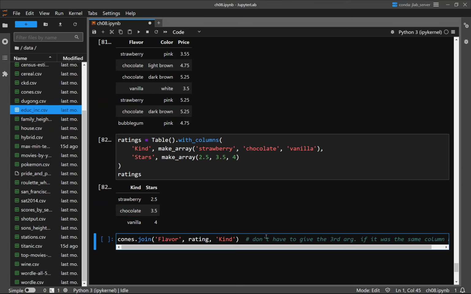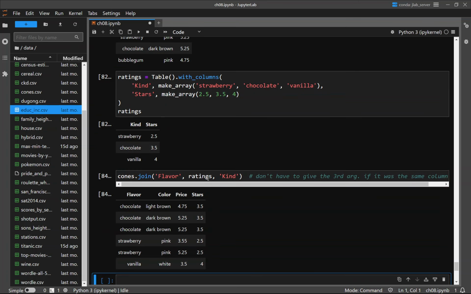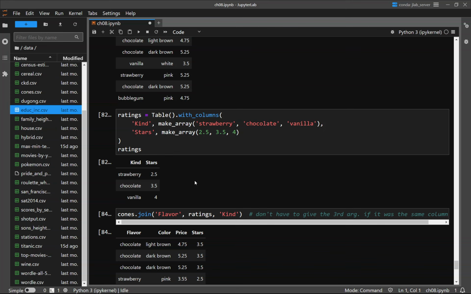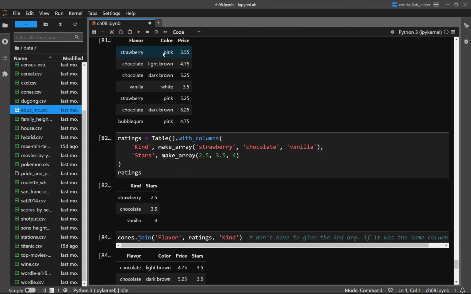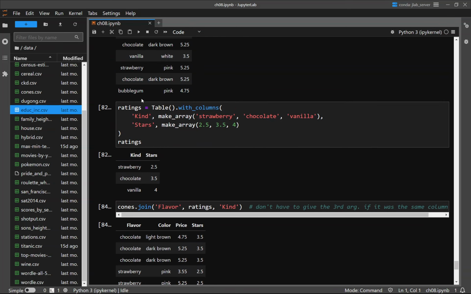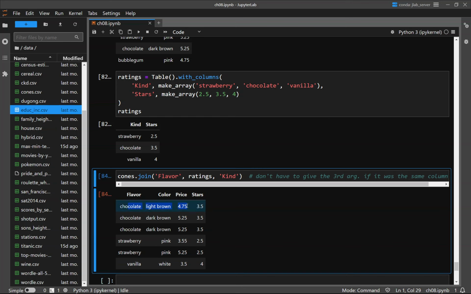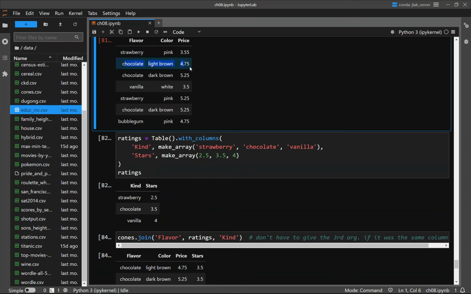And it's going to attach. It's going to make as many rows as it can. It's going to pick out all the ones where there's a flavor and a kind that correspond. It's going to skip the bubblegum because of that. It's also going to do it in a different order, which is interesting. But do you see what just happened? There was a chocolate light brown 475 up here. It kind of changed the order.